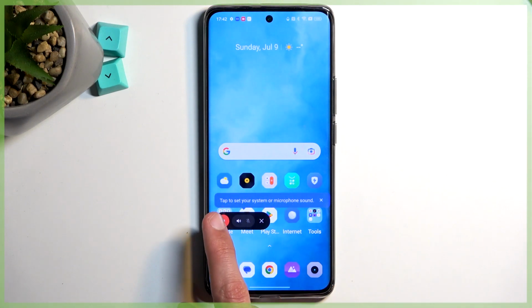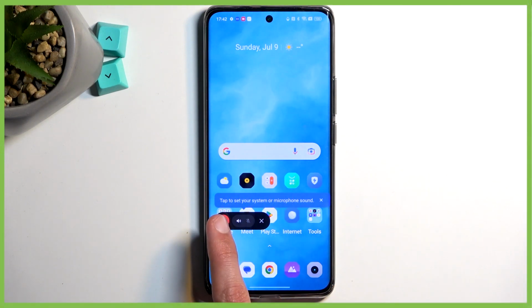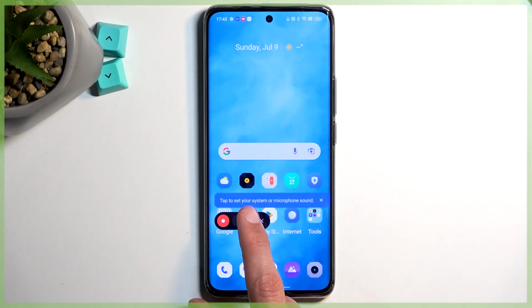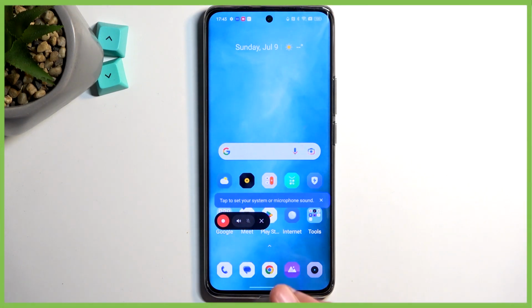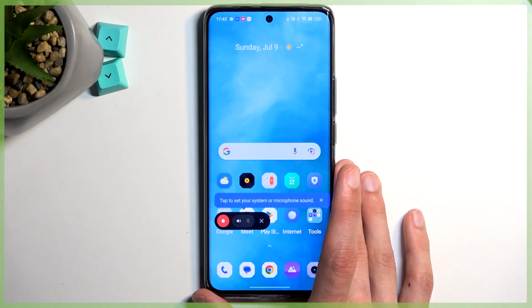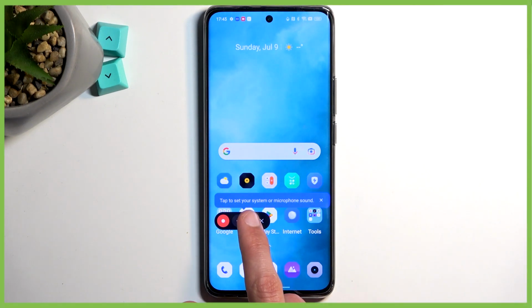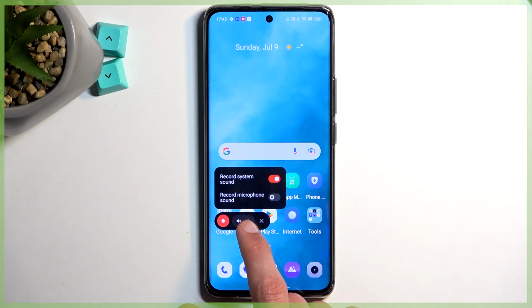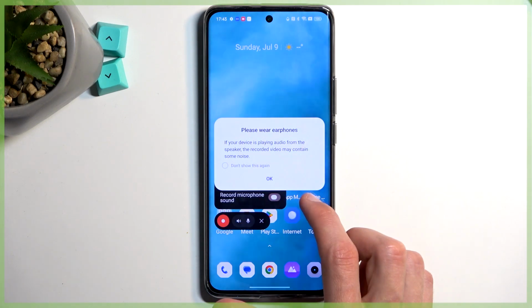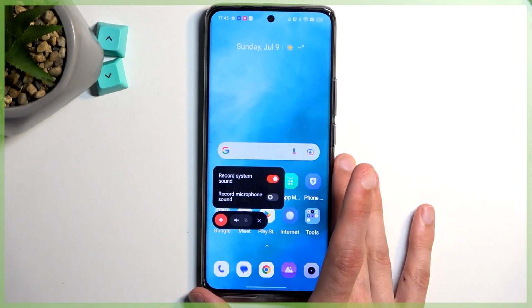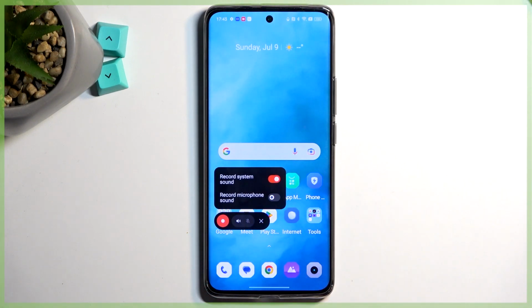And from here, you can either press on the circle to start recording. This little speaker icon is indicating that right now, when you start the recording, it will record the device audio. And next to that, you have the microphone, so you can toggle on your microphone as well. So you can record both of them, or obviously nothing. And then next to that, you have a close button.